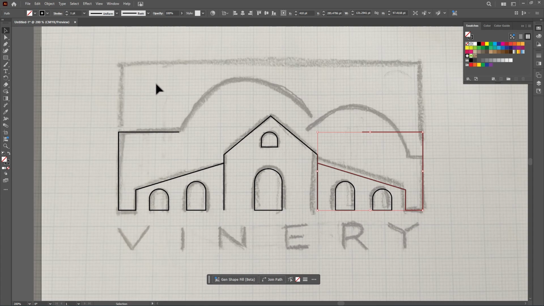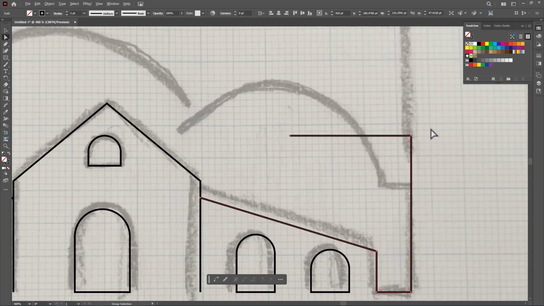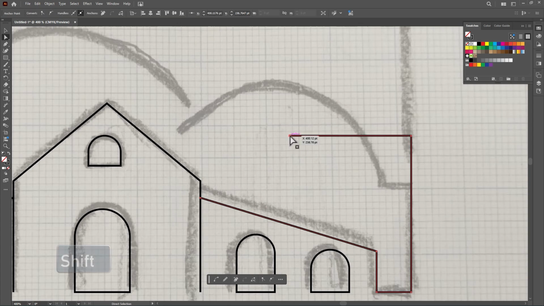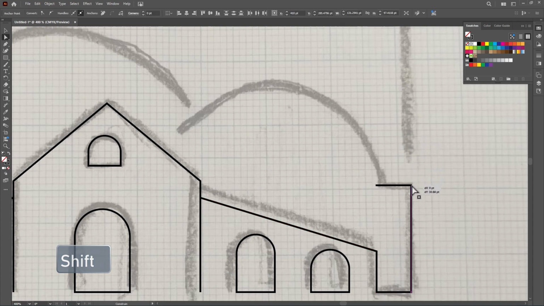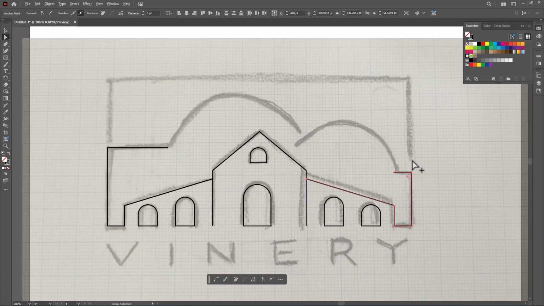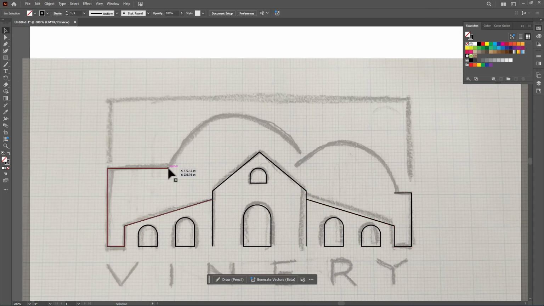We're going to edit the right side a bit. With the Direct Selection tool, select only this anchor point. Drag to the right. We select these two anchor points and drag them down, while holding down Shift. We will also draw these two semicircles that represent the hills.